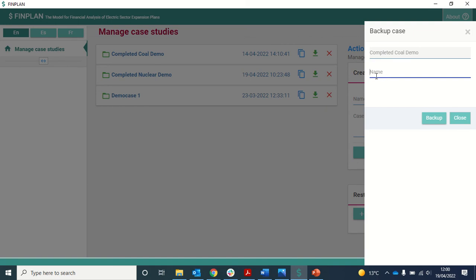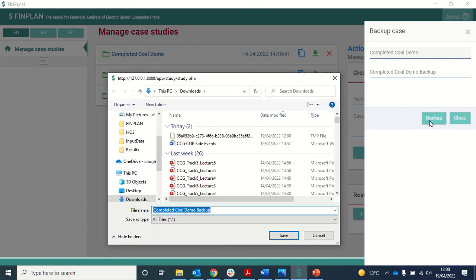And in the second box over here, this is the name that it will have when we back up the case study. So let's write down something like completed cold demo backup. Once we've done that, click on this button here called backup. And it will automatically bring up this screen.